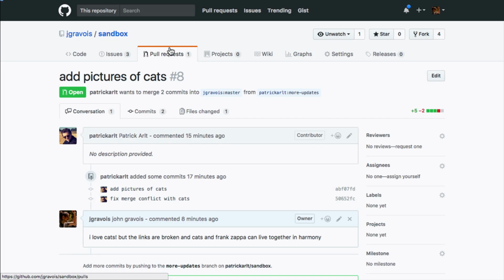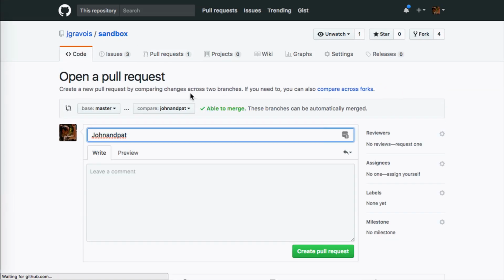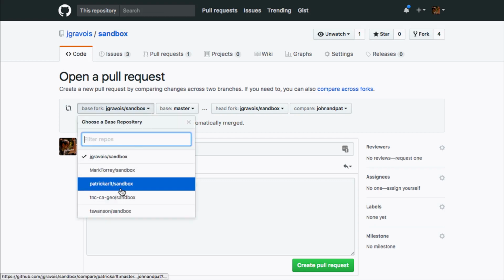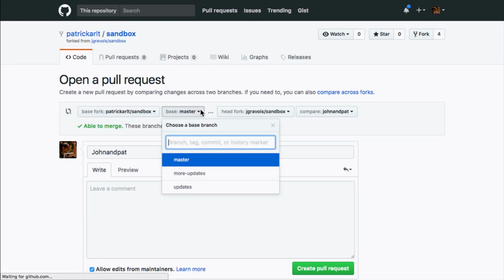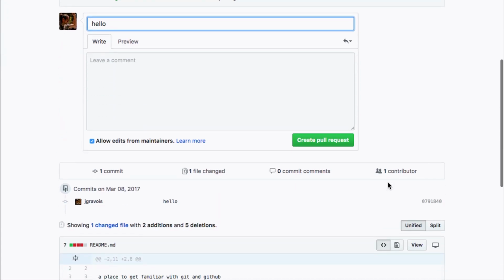I go back to github.com. I look at my pull request. I want to make a pull request of my own. You're always comparing two branches with a pull request, but here I want to compare two different branches on two different forks. So the base is the one that you're going into, and the head is the one that you're taking from. So I'm going to say Patrick, his more updates branch compared to John and Pat.